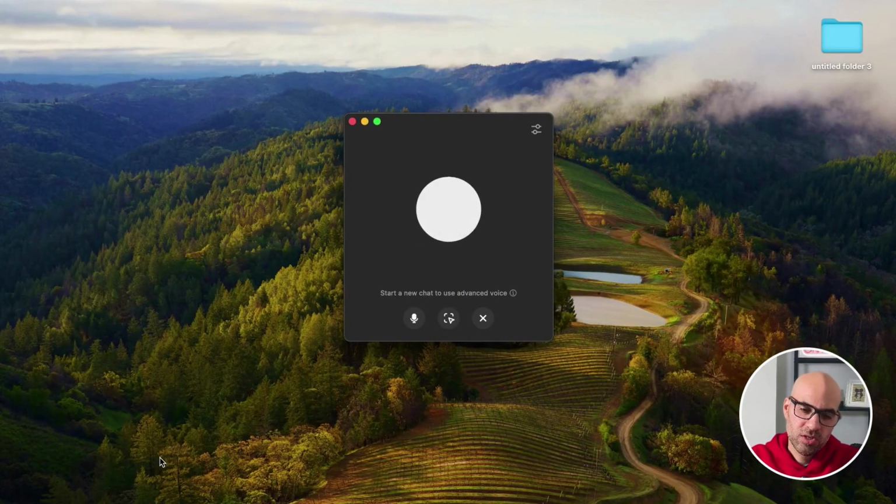Chat, can you change the color of the background avatar to red? I've changed the avatar background color to red. Let me know if you need anything else. No, thank you. All right, anytime.